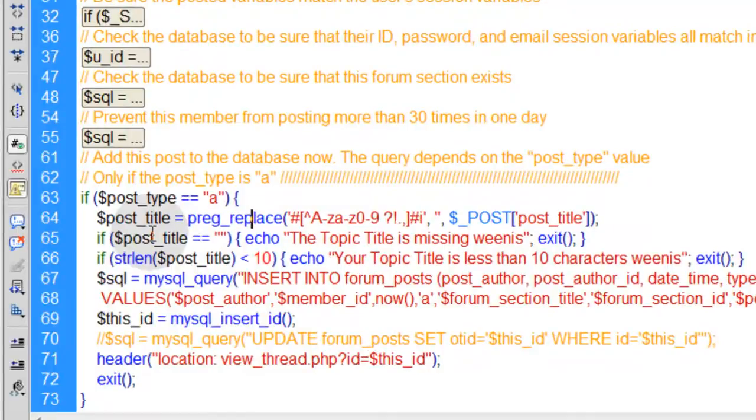If post type equals A, we're going to strip everything off of the post title except the allowed characters that we want using the preg replace function. Then we say if the post title is equal to nothing, it's blank, you echo out the topic title is missing and exit. If the string length of the post title is less than 10, which we're checking for in JavaScript before it even gets to the PHP, but this is just like a double block against people who are trying to put in small little titles to their forum thread. If the character count in that variable is less than 10, you echo out your topic title is less than 10 characters and you exit.